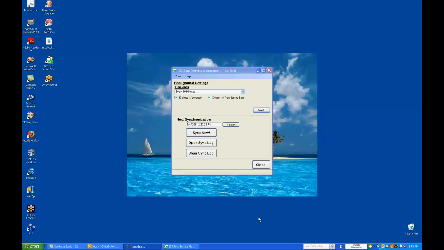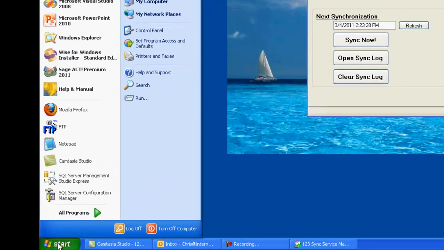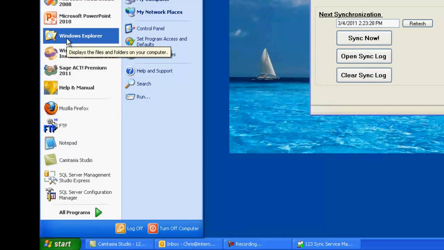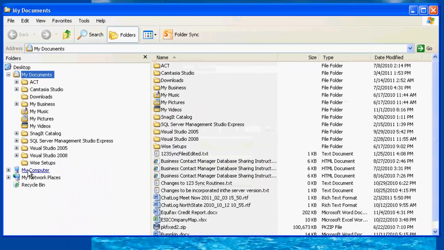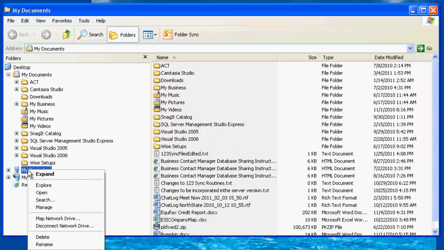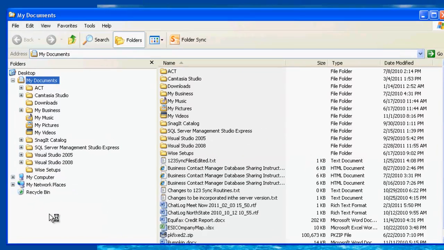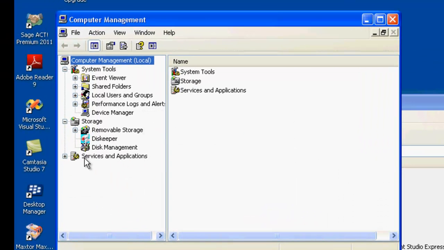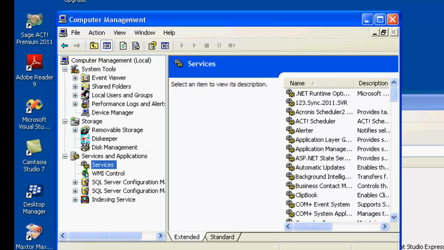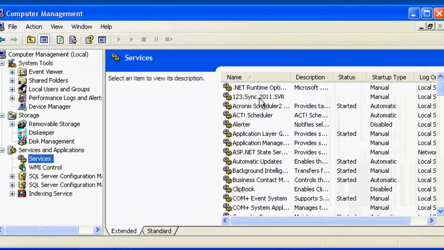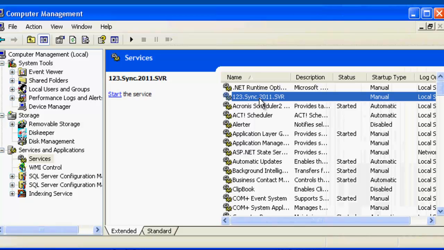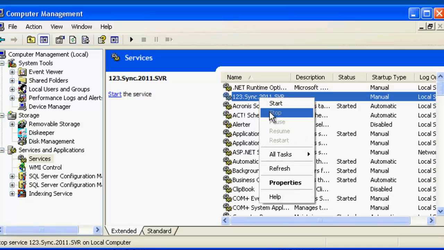Your next step now is to configure the Windows side and then get the service started. To do that, we go to Start, and we've got a shortcut to the Windows Explorer. In Windows Explorer, you go to My Computer and click on Manage. In Manage, go to Services, and you will see here our service, 123Sync 2011.